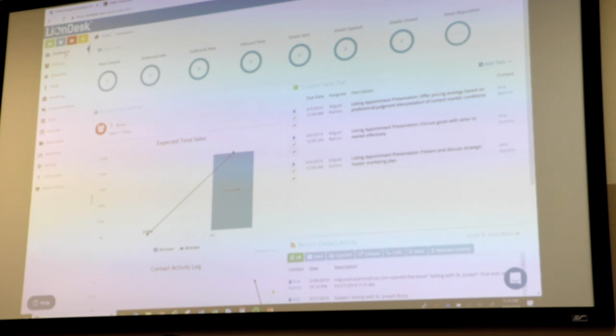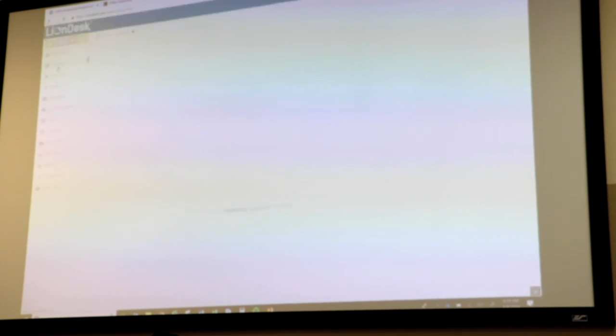But what does it take to add a contact? Does everyone see over here where it says contacts on the left-hand side? When you click on contacts, it's going to take you to this window here.